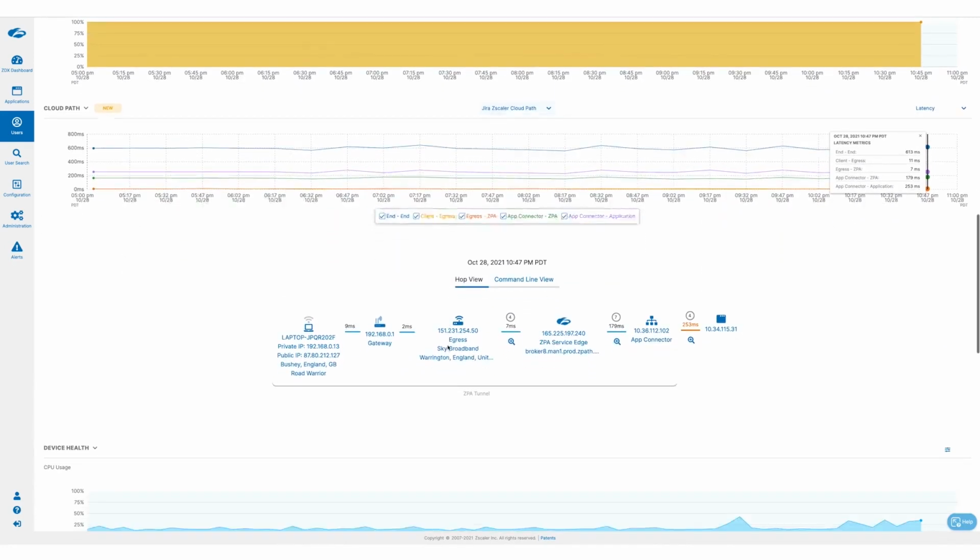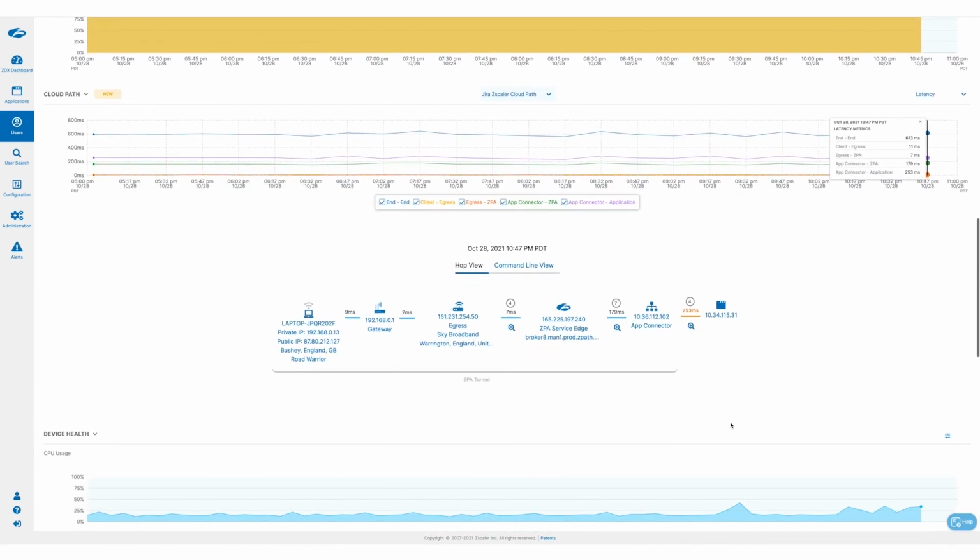So when we look at the cloud path, thanks to the new visibility, you can see the end-to-end path. My colleague is in the UK. You can see here England as the location. You can see that he has pretty good internet connectivity, low latency. And then the service edge is close to our colleague. It's 7 milliseconds away in the UK.